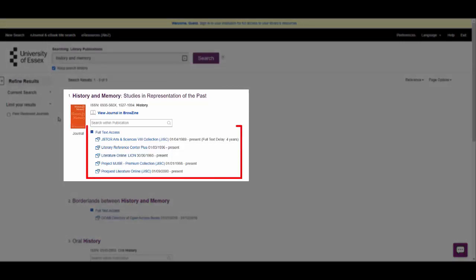Under this full text option, you can see a list of which platform we have access to this title and the date coverage for each platform. So for example, here we have full text access on JSTOR from 1989, but not the last 4 years. If you wanted to access the full text of an article published in the last 4 years, you would want to select a different option, such as Project Muse, where we have access from 1998 to the present.